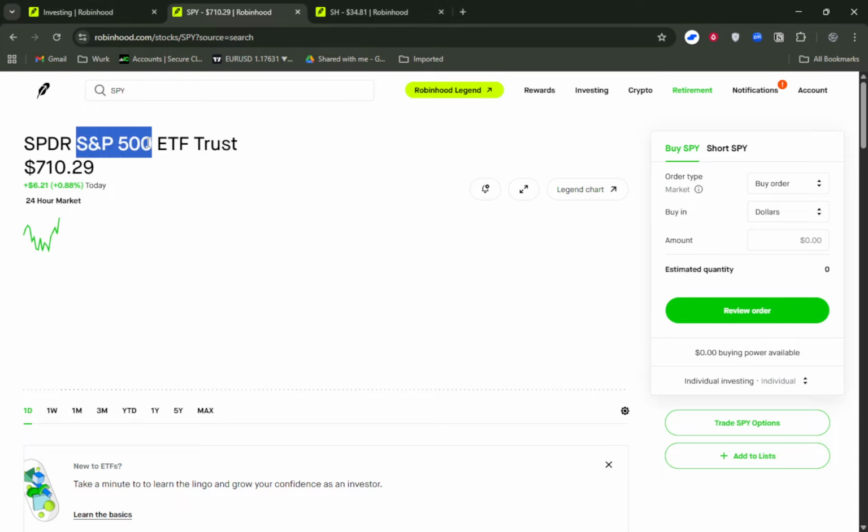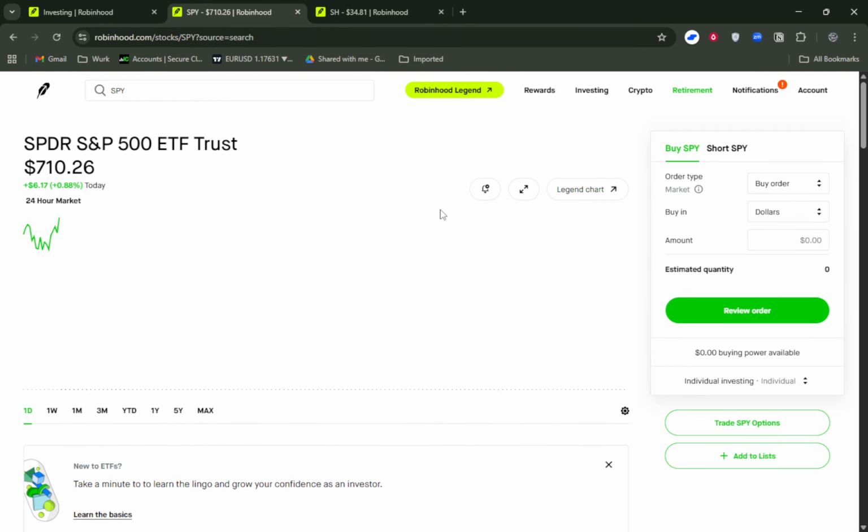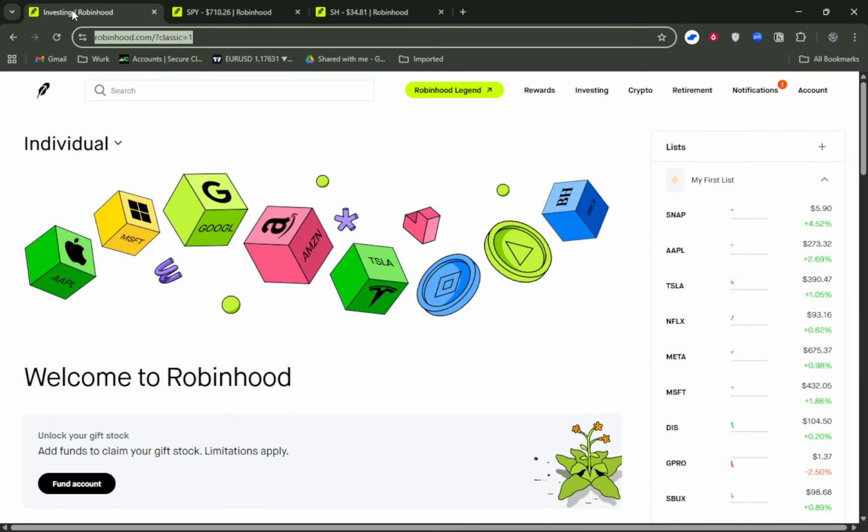Instead, you use an ETF that tracks the index, and the most popular choice is SPY, the SPDR S&P 500 ETF. SPY is designed to move almost one-for-one with the S&P 500, so when the index goes up or down, SPY typically follows closely. Let's walk through how to buy it on Robinhood from start to finish.